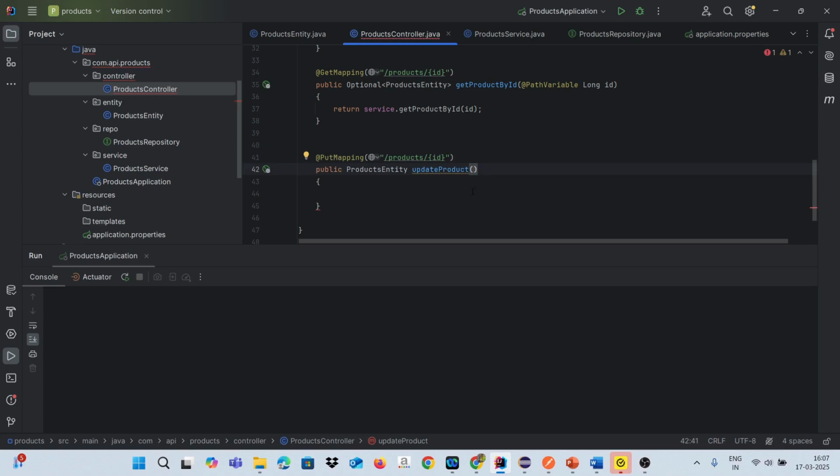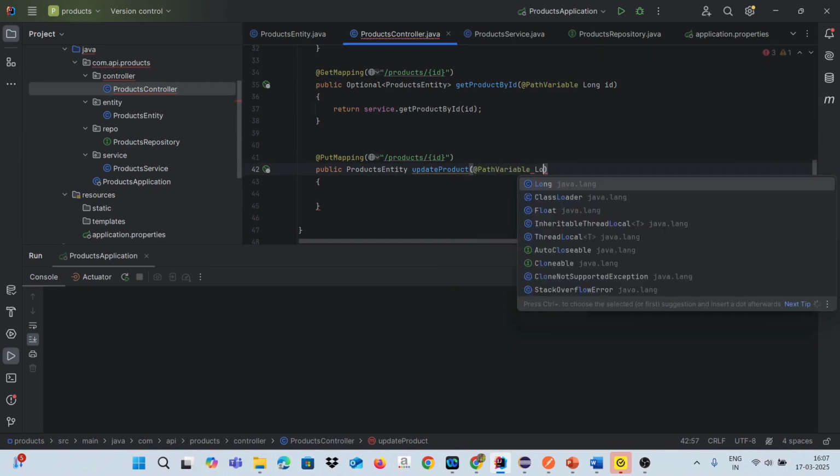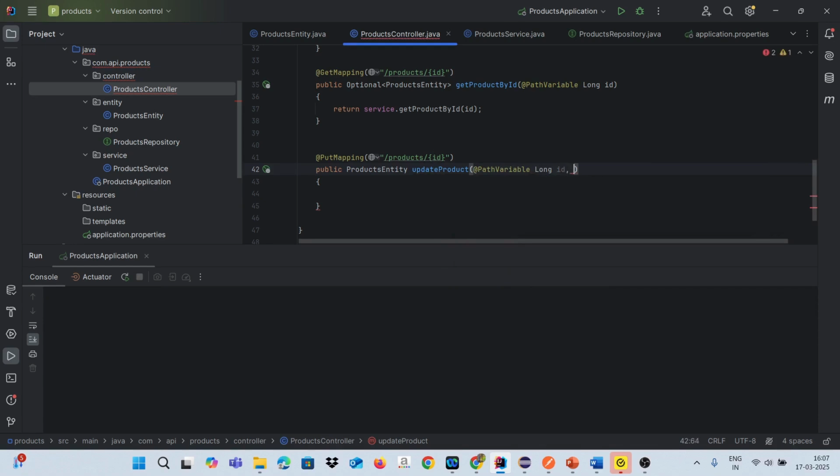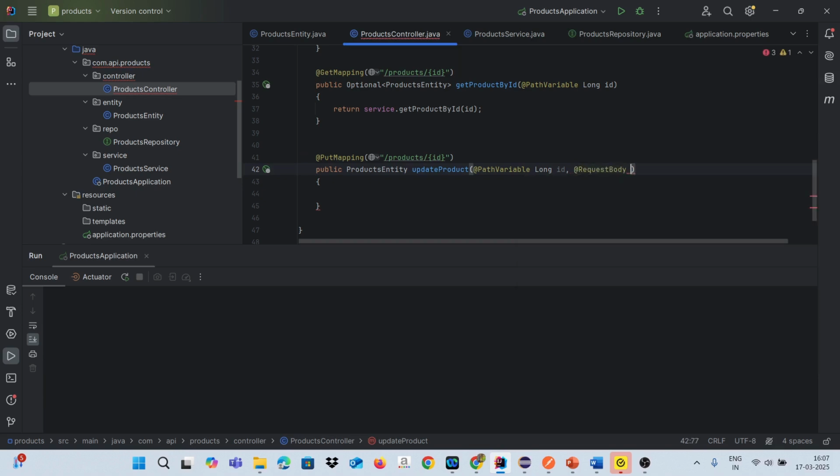Now comes the parameters part. Here we will be having two parameters. One is the path variable ID, which will identify which product you need to update, and the other parameter will be your request body. So we will be using PathVariable, which will be a long id, and the other one will be the RequestBody. The request body will be my products entity, and I'll name it product. Now we have all these things, right?